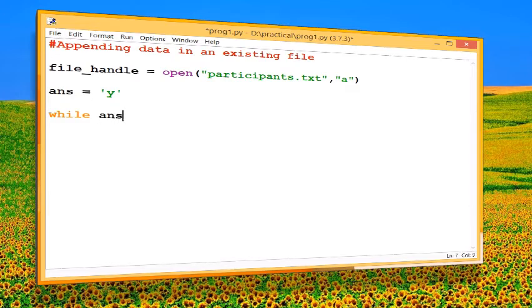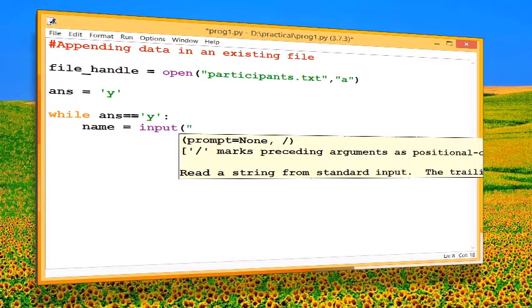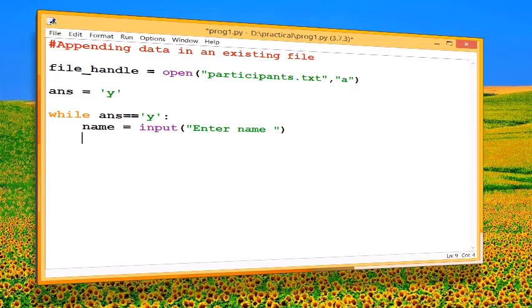While loop. name equal to input, enter name, then you can write the string inside the file handle dot write name. So I am concatenating the newline character so that the cursor inside the file moves to the next line, or a newline character should be written inside the file.